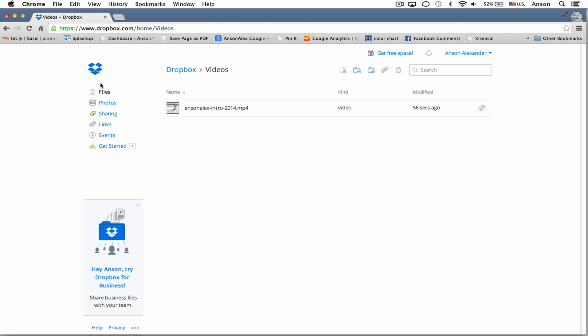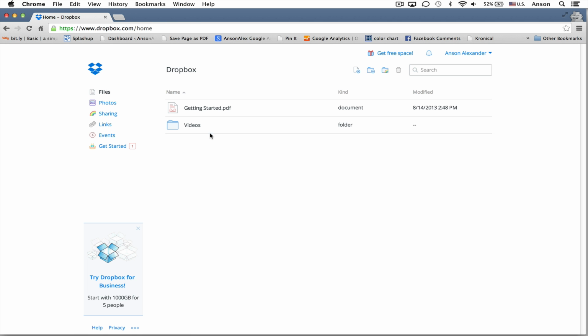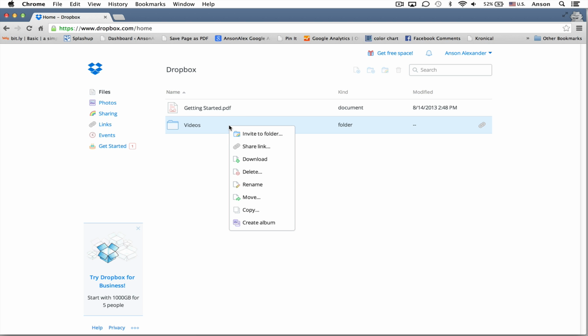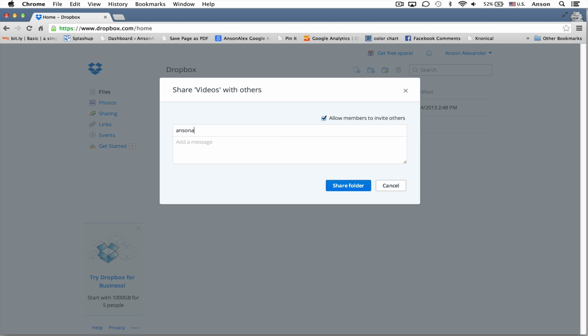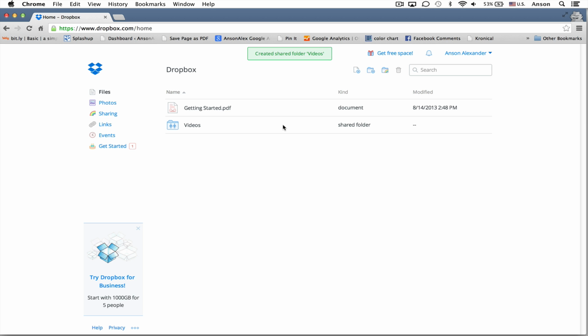Now let's go back to our files folder here. I'm going to go back to the main page. And let's say we wanted to share this entire folder. I could right click on the folder and I could go to Invite to Folder. Now I could type the email address that I'd like to share this folder with, and that person, when I hit Share Folder, will then have access to this folder, but nobody else will. And you'll notice that the little folder icon changed its symbol a little bit to have 2 people in it. That means that this is a shared folder.